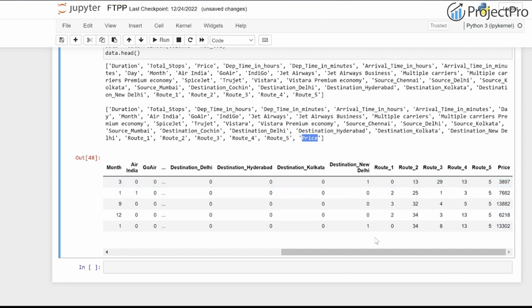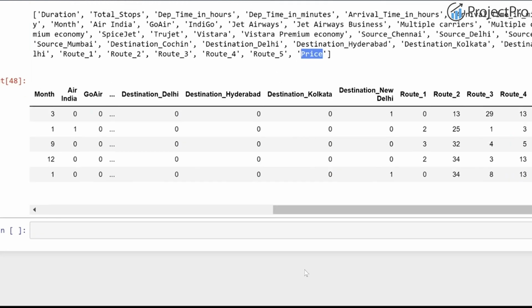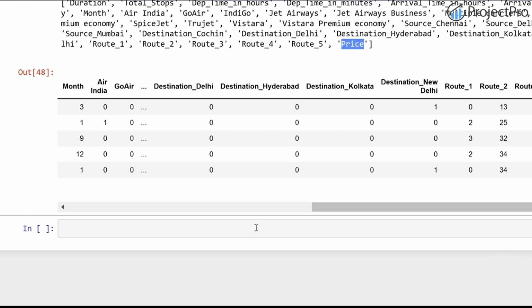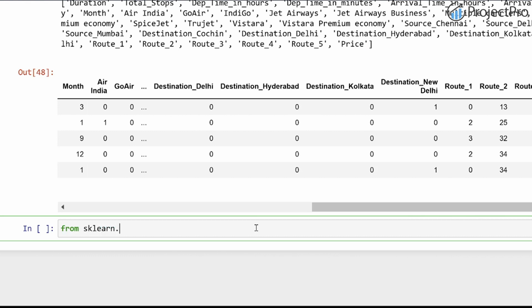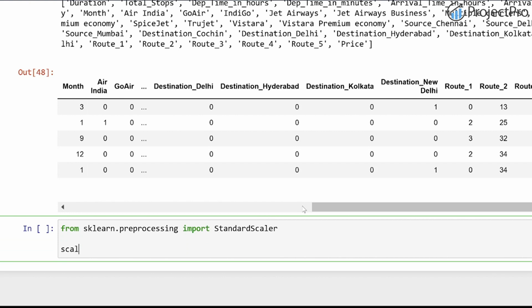Now we would want to normalize the data set, right? For normalization, I would be using the standard scaler. So I would say from scikit-learn dot preprocessing import StandardScaler, right? And then I would create an object of this library. I would say scaler is equal to StandardScaler, right?